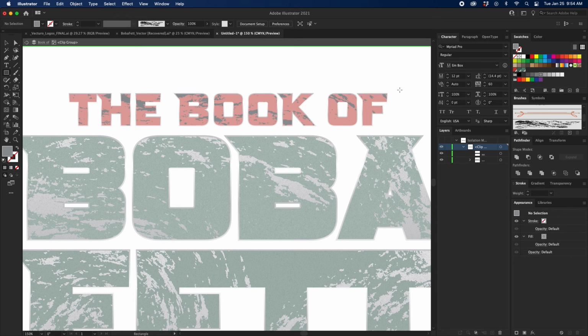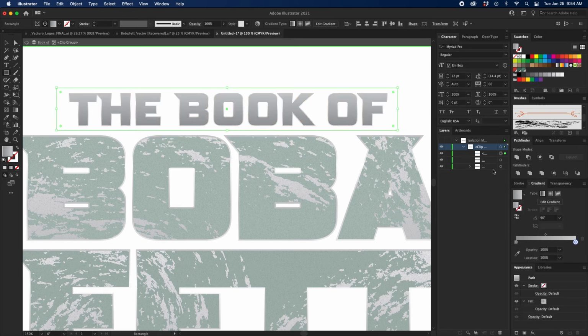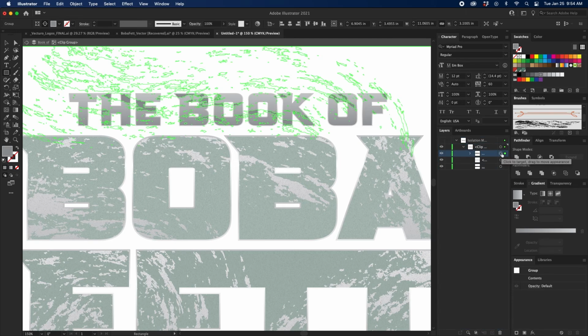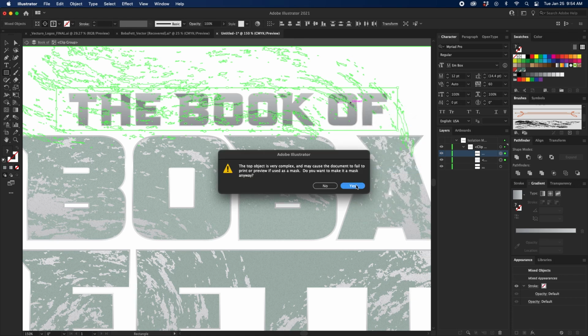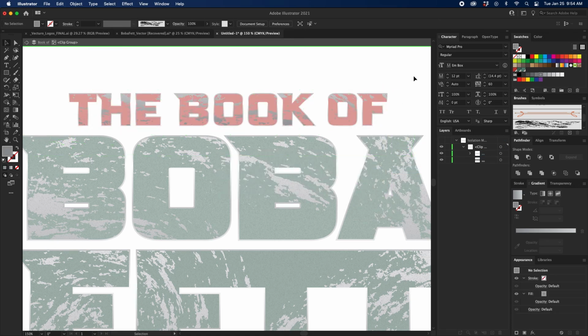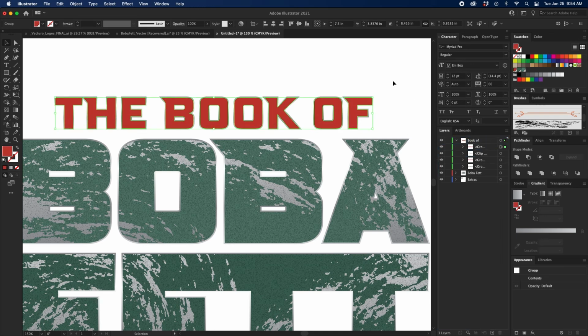Let's go ahead and make a square over the book of, make that the gradient. Get the paint strokes above, select the paint strokes, Command 8, select the square we just made with the gradient, make it into a clipping mask, click yes, boom. All right. And then make a copy of the book of again.